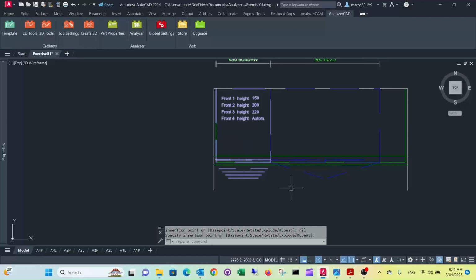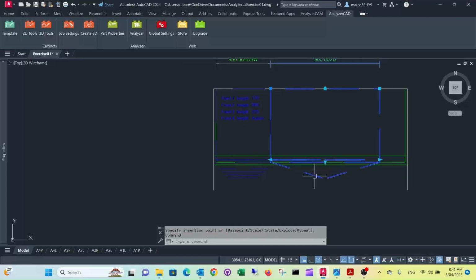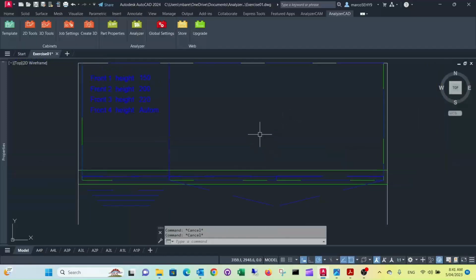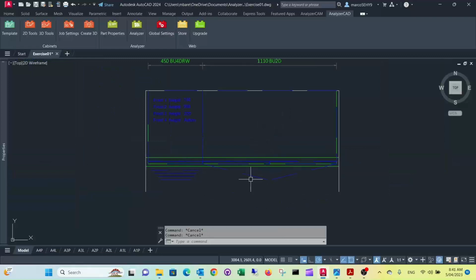So these blocks here, they're dynamic blocks. They can be changed. They can be stretched. For instance, we can stretch it to that side there. They can be stretched in any case. They can be rotated around. Or we can attach them to a different wall in a different direction.